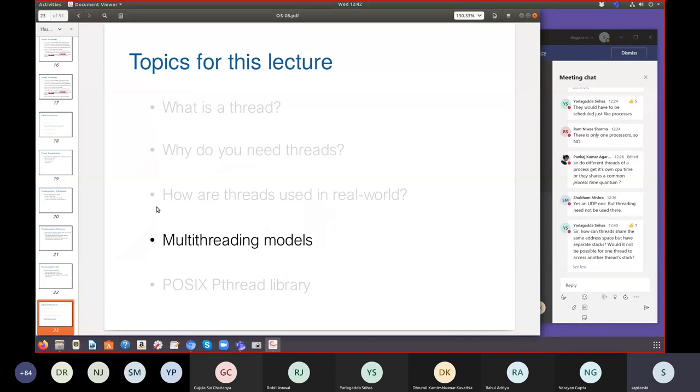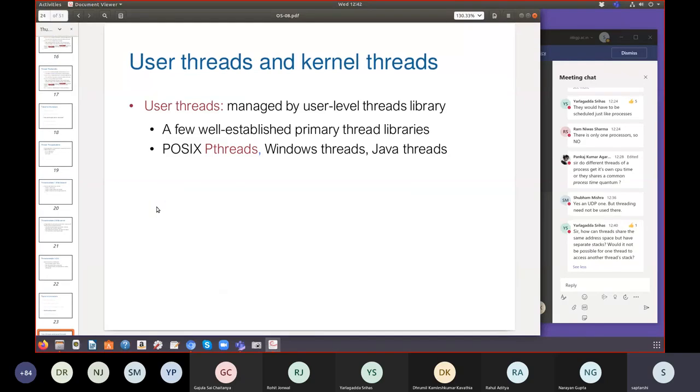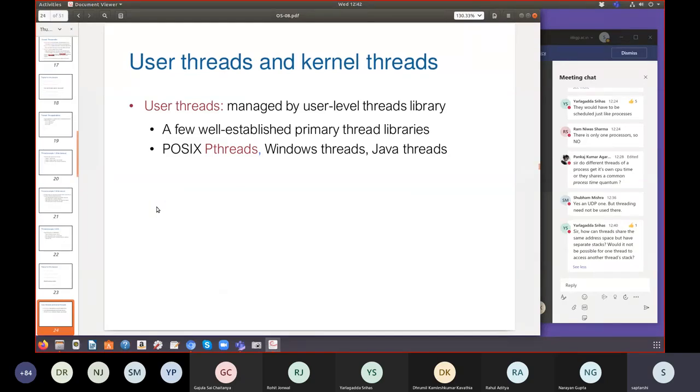Okay, so let's now proceed towards studying in a bit more detail how threads work. There are basically two types of threads, user threads and kernel threads, sometimes also called user level threads and kernel level threads. The user level threads are managed by some thread library, which usually works at the user level. There are a few well-established primary thread libraries like POSIX pthreads, Windows threads, Java threads, and so on. We will discuss pthreads in some detail.